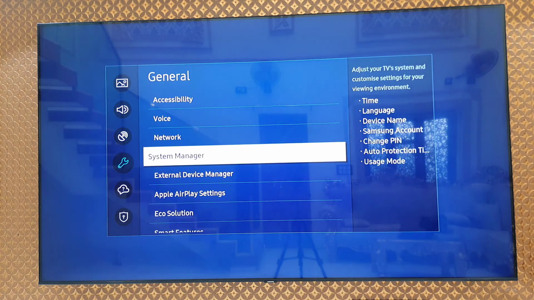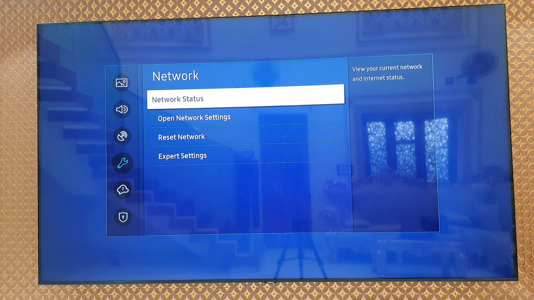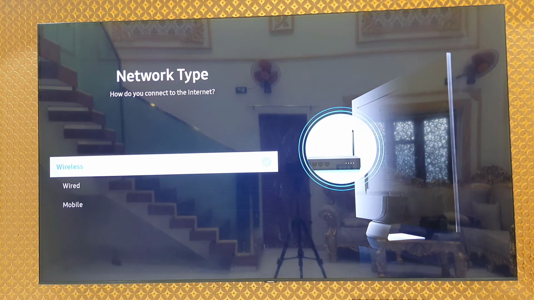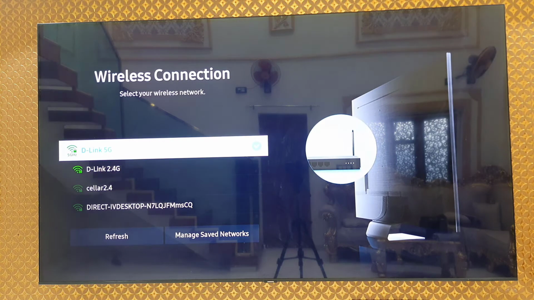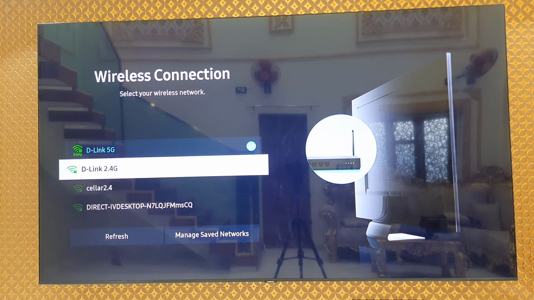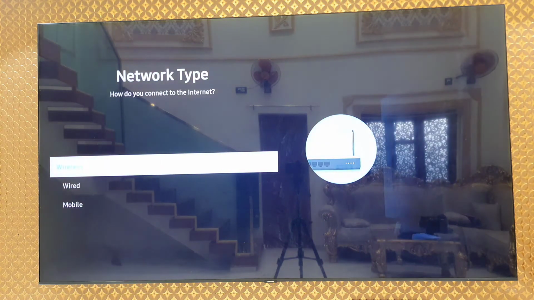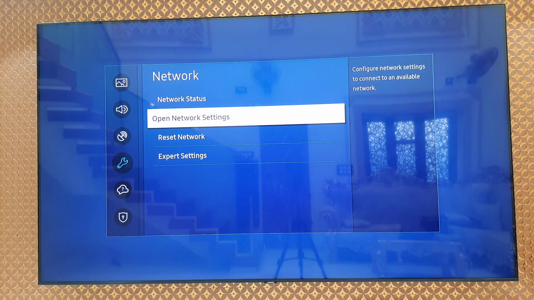After this, the next setting is again go to General and then go to Network, select Network and select Open Network Settings. If you have wireless or wired, select whatever Wi-Fi you have. I have wireless, and my TV supports dual band 5 GHz. I have a 5 GHz Wi-Fi router, so my TV and router both support 5 GHz. If you have a 5 GHz router and your TV supports 5 GHz bandwidth, then definitely select the 5 GHz Wi-Fi for your TV. This will increase your internet speed. This is the second setting you have to do.